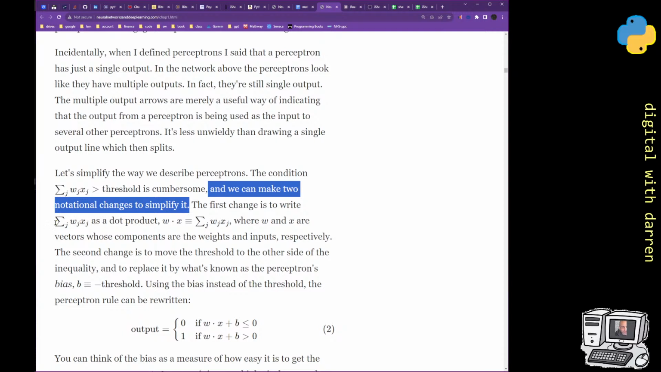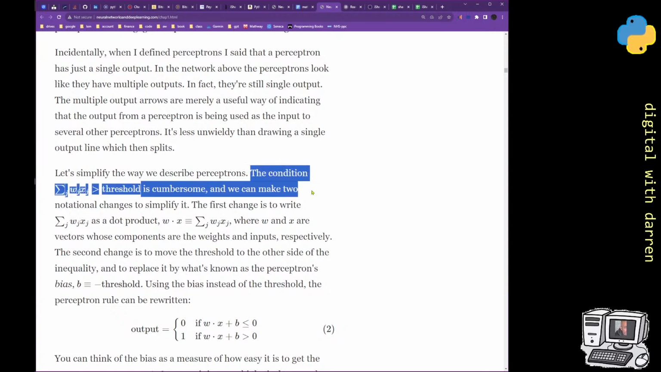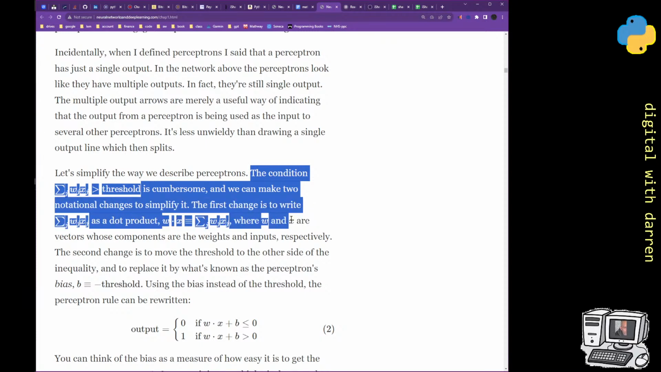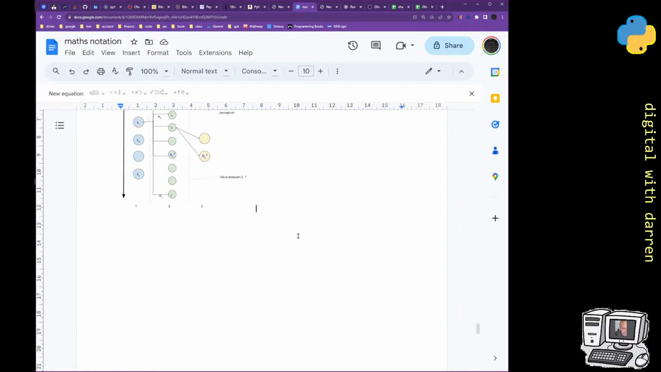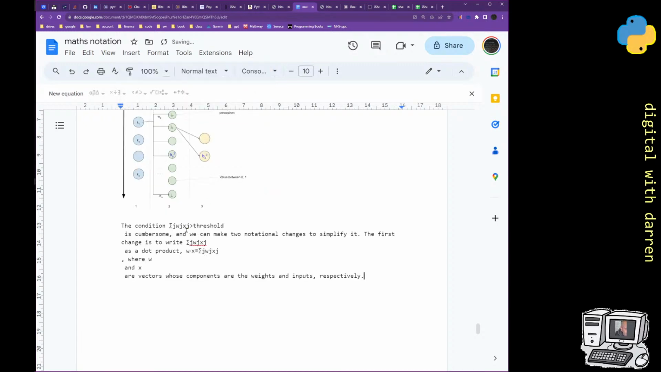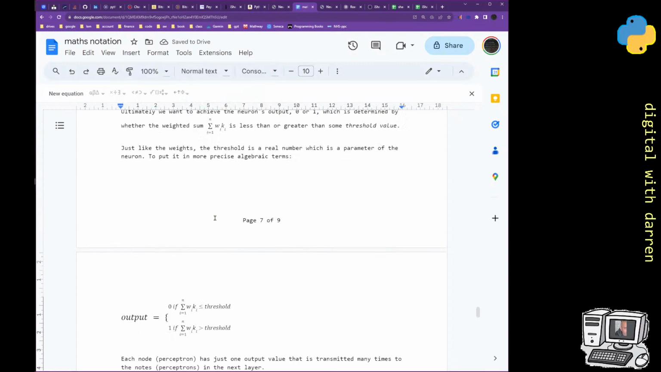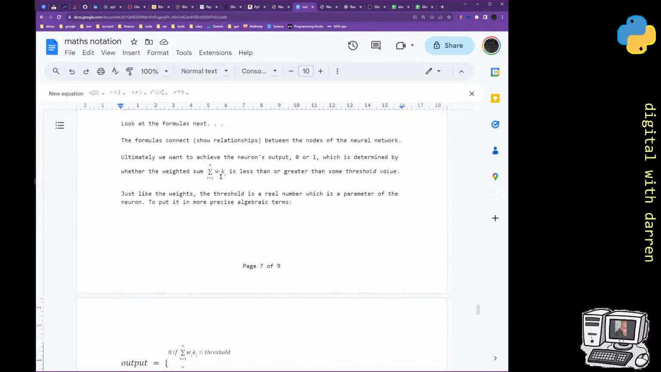The first change is to write the sum of Wj xj as the dot product, and this is standard maths, right? I'm actually going to put the whole thing in here. I'm going to have to copy and remove some of this. This is understood mathematically. Again, we couldn't talk to each other if we didn't have this. But basically, this is a good thing about copying some of this stuff.